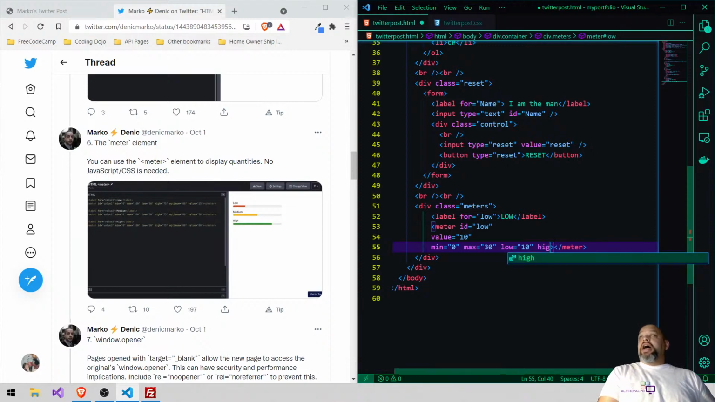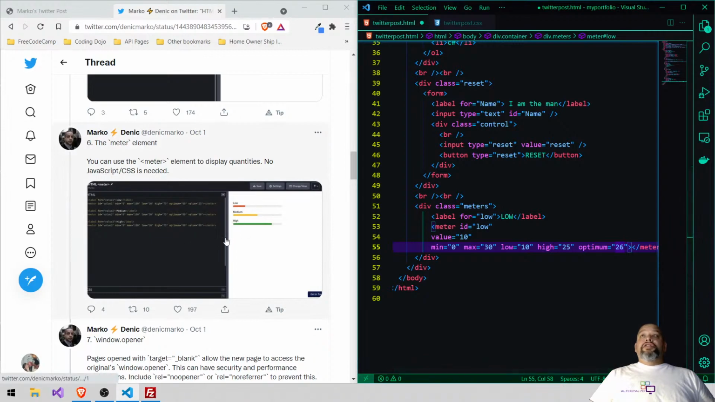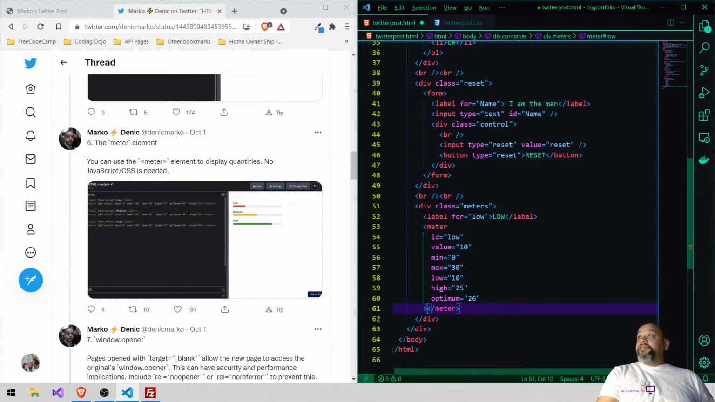And we're gonna have a high of 25 and tab. Okay. Optimum is gonna be 26. So that's gonna allow it to change the different colors in here. All right. So let's just do that and Alt Shift F, and it's gonna do that for us. So that made it easier.